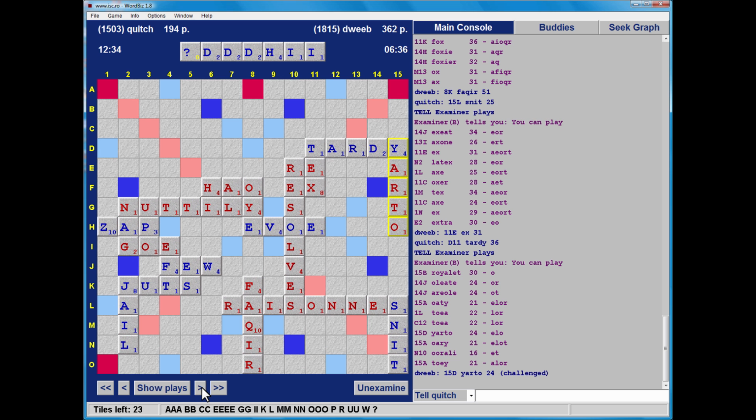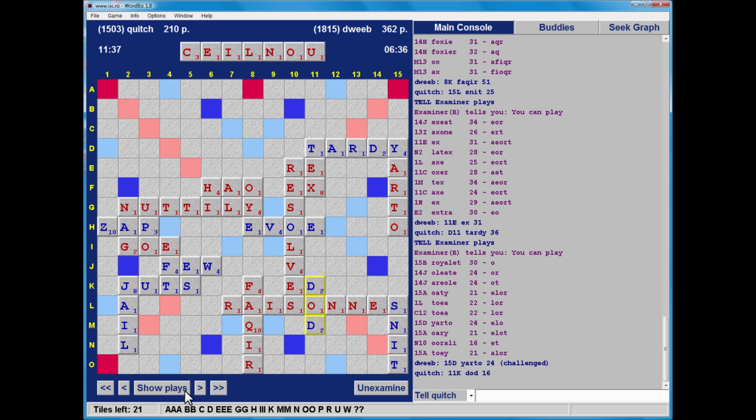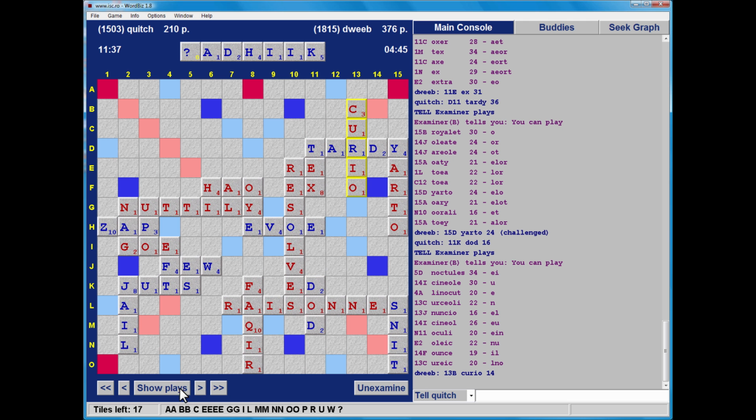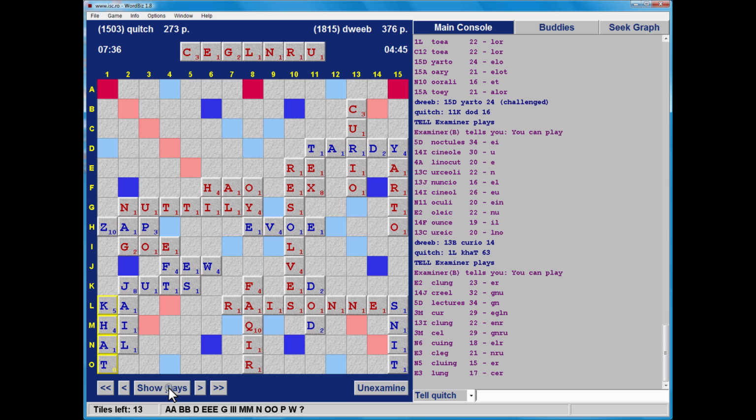Gosh, horrible rack for my opponent. Now, this is where I just struggled. I was not generating ideas. And, well, there certainly were a whole bunch of possibilities there. Ursioli, quite nice in column 13, burning off 6 tiles and not providing any floaters. But no massive scores there. I played Klung at E2 and that looks fine.